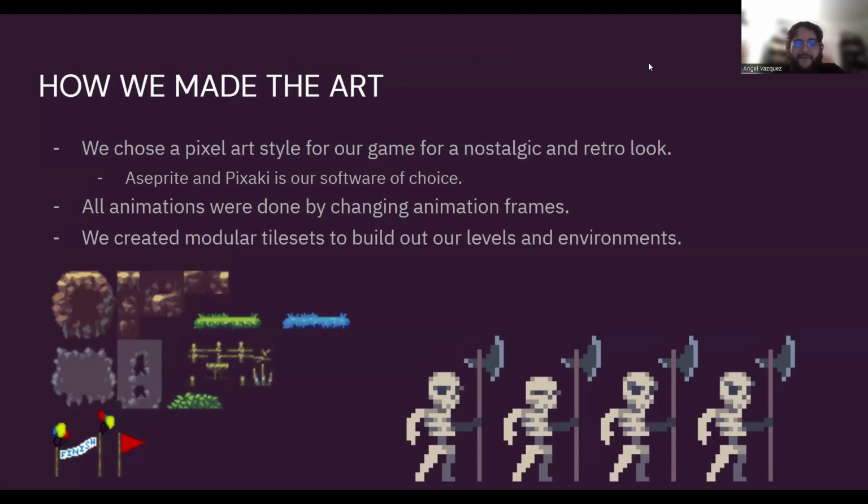So as far as design goes for the game, we wanted to give it a pixel art style just so we could have a nostalgic feel, like Super Mario or something you would play as a kid. We used Piskel and Pixaki as our software choice just because it gave us the easiest time learning how to pick up creating sprites. All of our animations were done using keyframe animations, and we used a modular tile set in order to build our levels.